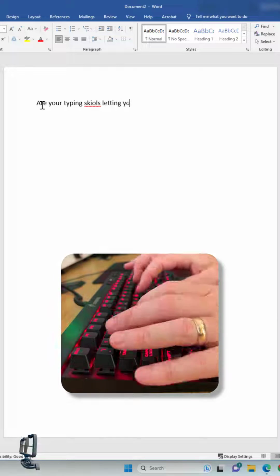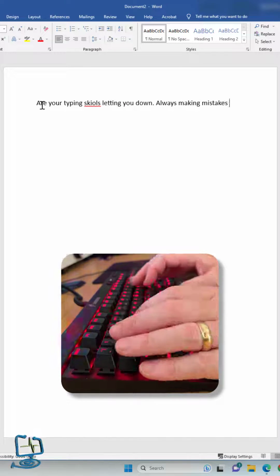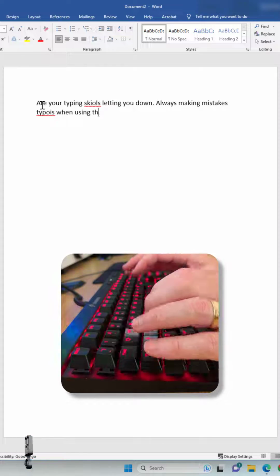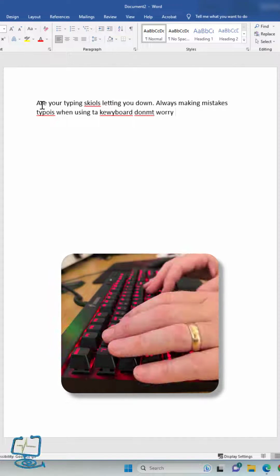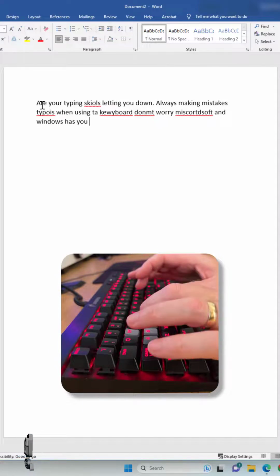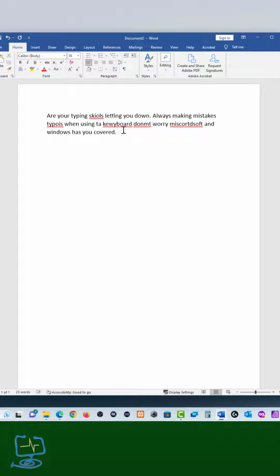Are your typing skills letting you down? Always making typos or mistakes when using the keyboard? Don't worry, Microsoft and Windows has you totally covered. Why not try this simple tool instead?